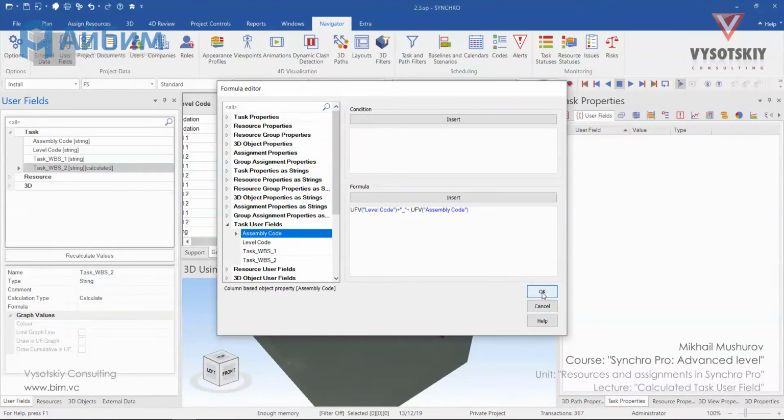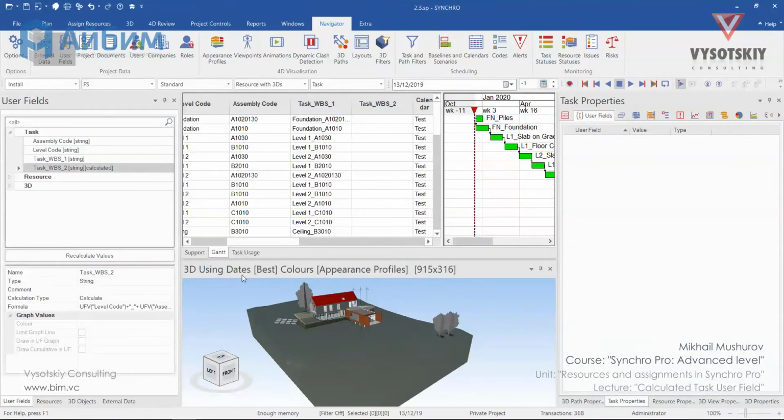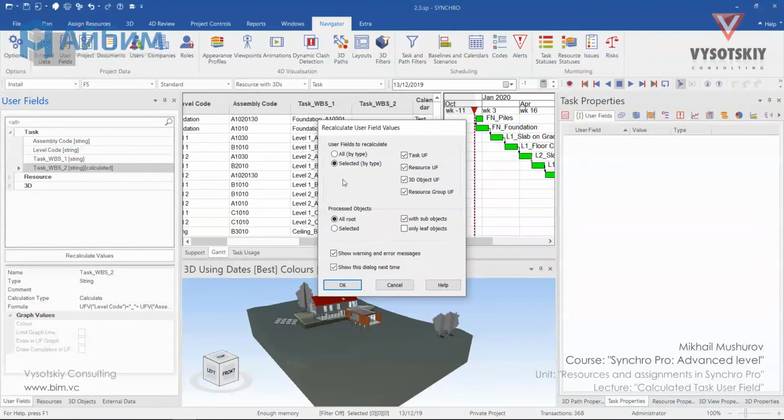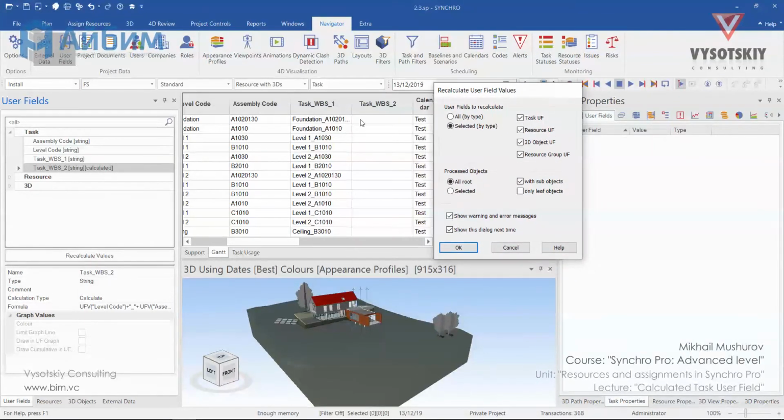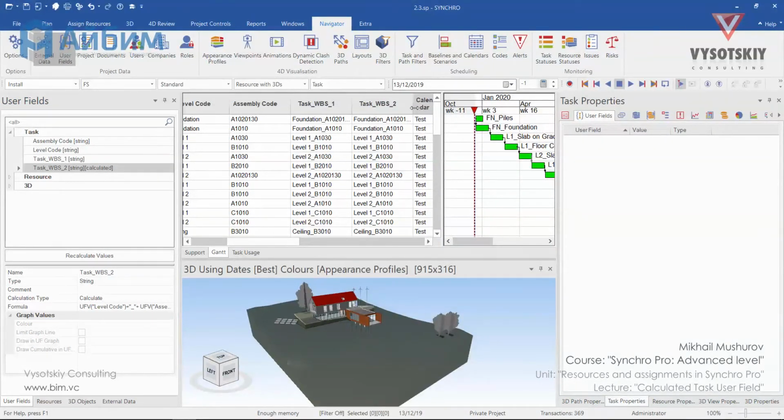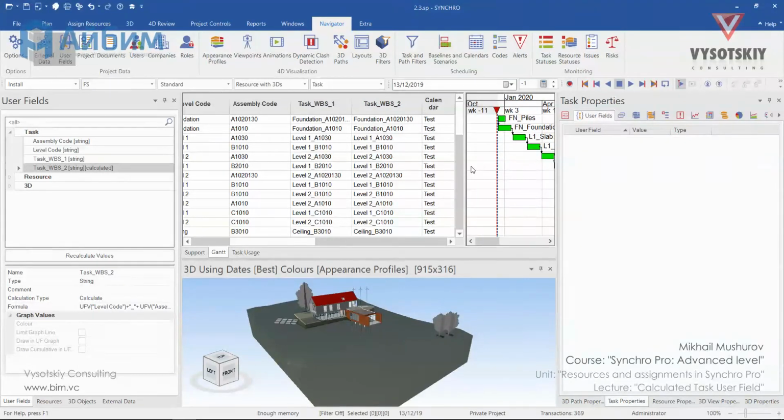So press OK now. Nothing changed because we need to recalculate values for user fields. So press on it now. The appearing dialog offers us to select for what user fields the recalculation should be applied, for selected ones or for all user fields, and what user field to take into account: task, resource, 3D object or user fields for groups, and the way it should process objects. For now, let's leave all these options as default. Pay attention to the task PBS2 fields. Once we've clicked OK, all the fields have been filled down automatically.